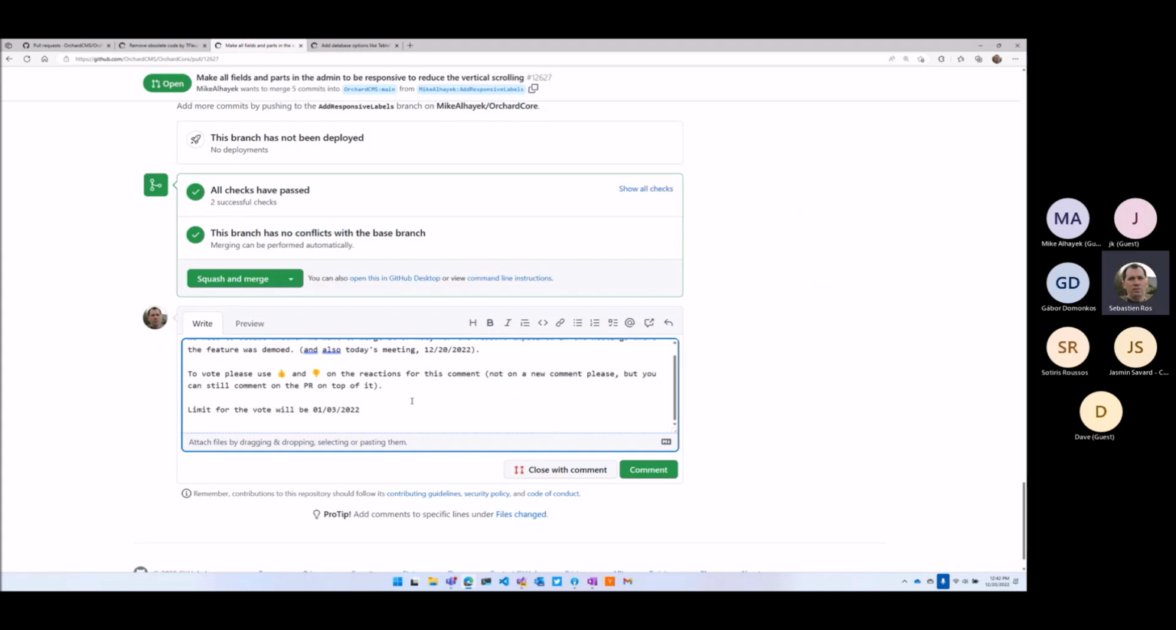The limit for the vote will be in 2 weeks. 2023, Sebastian. What? Yeah, 2023. Let me check something. Yeah, it will be a Tuesday, so it will be the new year. But if it was on, yeah, it will be on Sunday. And this is US date format, right? Yes. So it will be January 3rd.